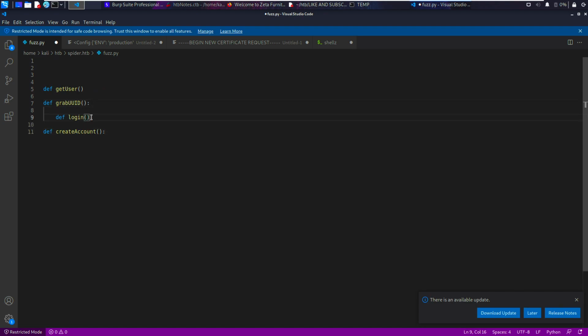Grab an account. Create an account. Grab the UUID from that account. Log in with that, and then go to user. And what that will mean is then we can view how the application responds.